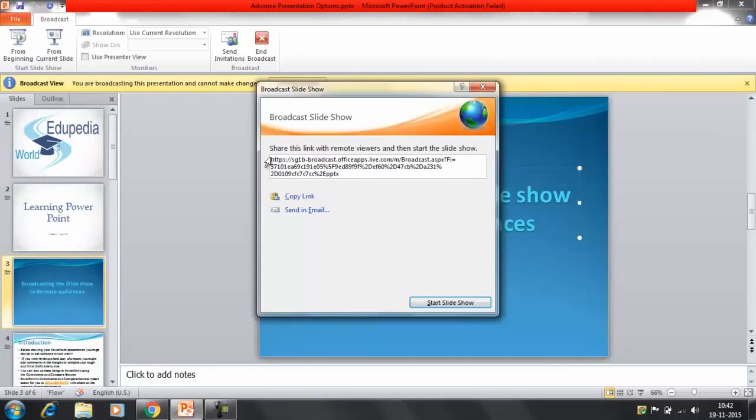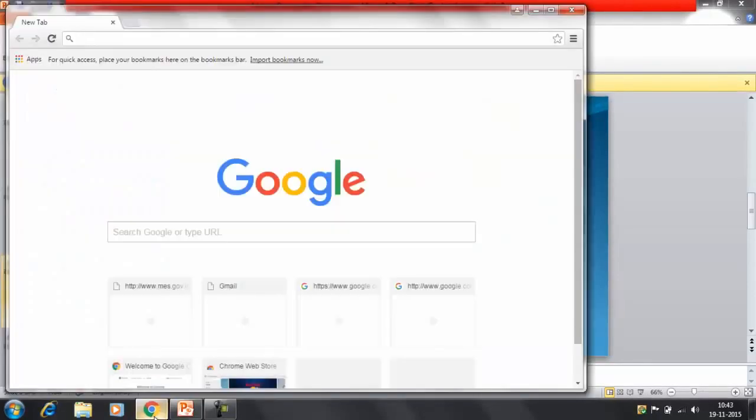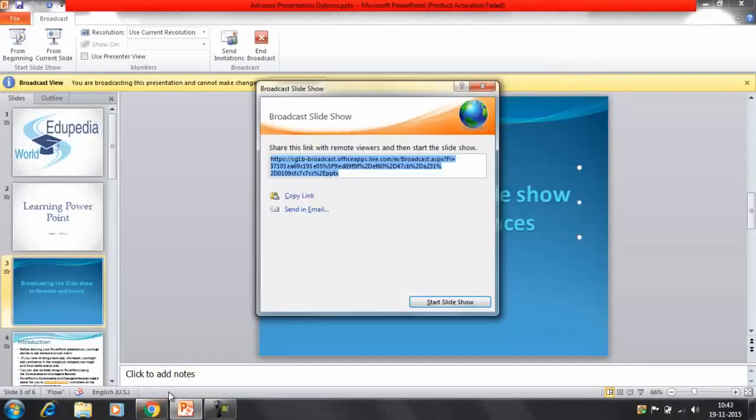Alright, so you can copy this link and send it in an email to the remote viewers. After sending the email, you can click on this option, start the slideshow. Now the most important part is that you should have a connection with all the viewers on a phone line or with some communication service.